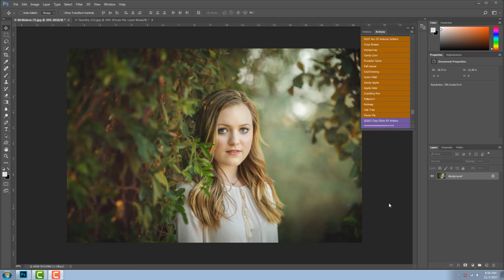Today I want to show you how to use the new autumn-inspired Photoshop action set from Cozy Clicks. Now this works best in Photoshop CC. It does not work in Photoshop Elements.